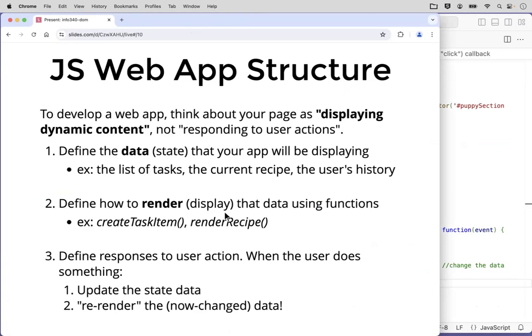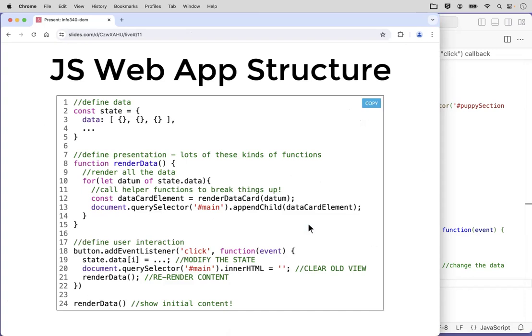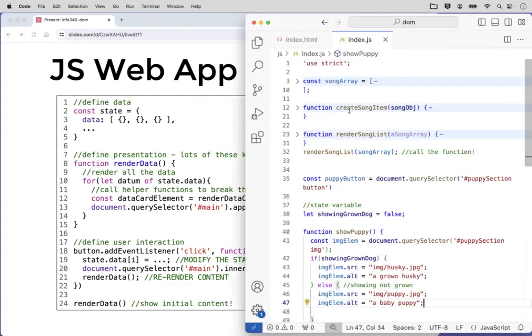When somebody clicks on a button, don't think about looking at the HTML and making a bunch of modifications to that. Think instead of saying, we're going to modify some data, and then we want to update and re-render the page based on that new data. So what that kind of event looks like is you have your state, your data, which is probably going to be an array of data of some kind. You have some ways of rendering what that looks like, our render functions, similar to our create song item and our render song list functions.